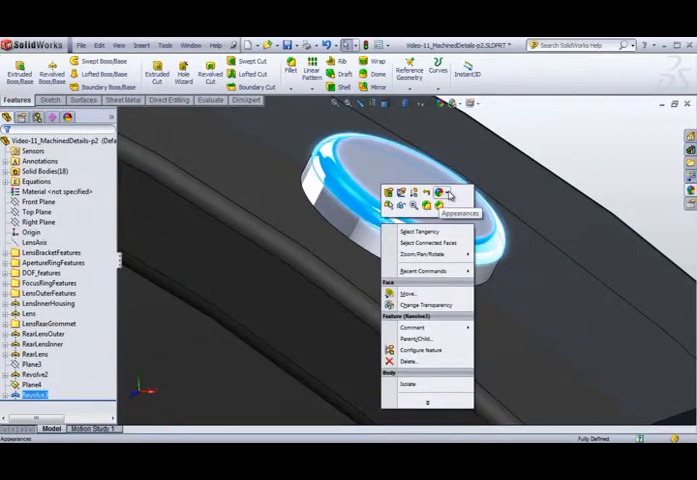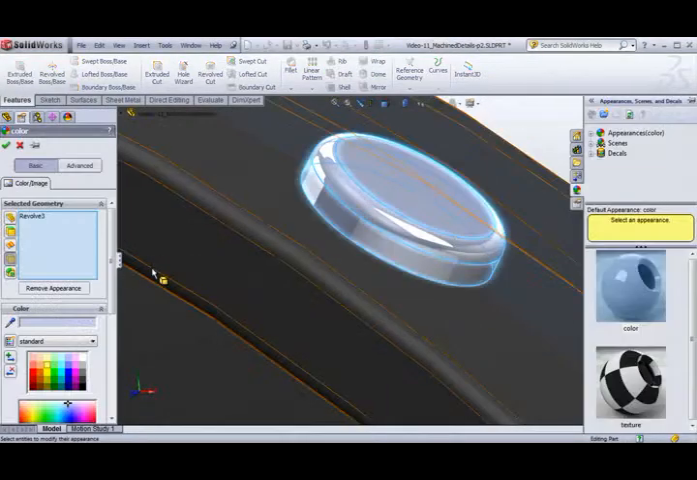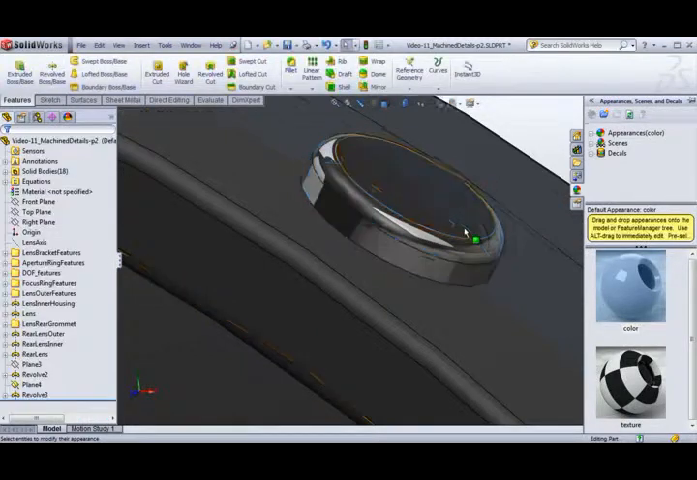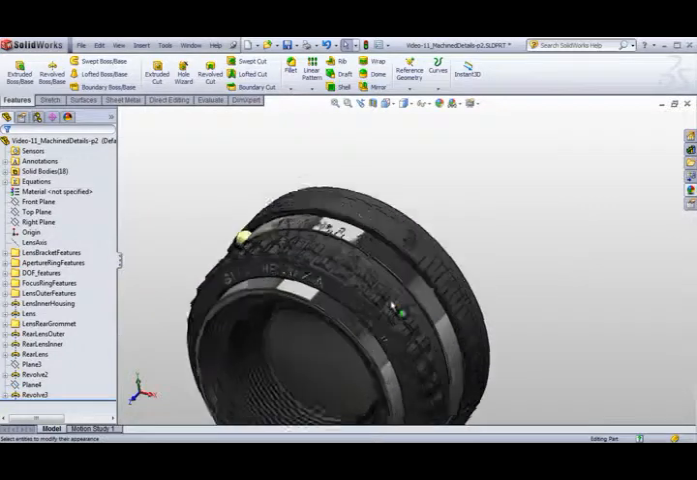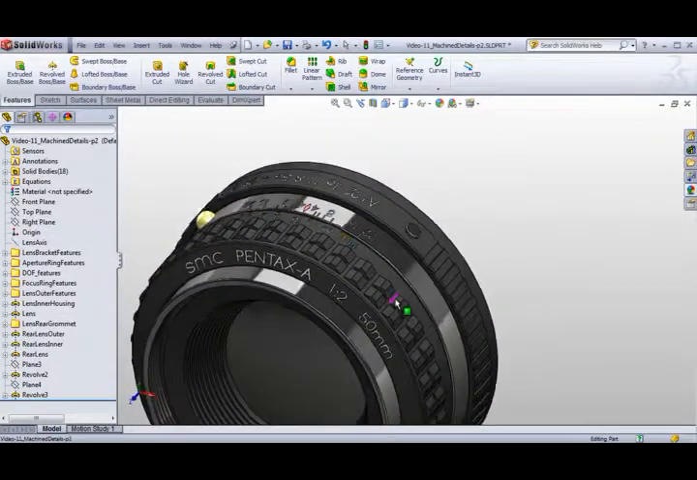We can right-click it, set the body to be a dark color, hide the plane, and there we have it.